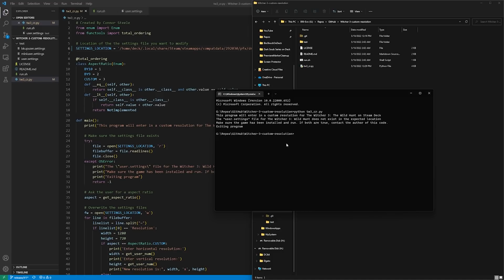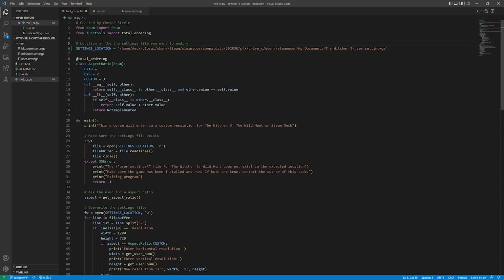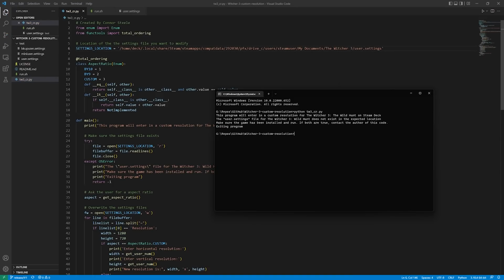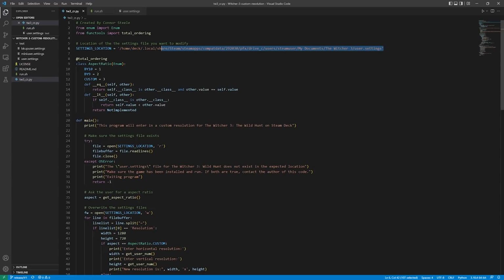Okay. You will see that it's going to try to run it, and then it will warn you the user.settings file for The Witcher 3 relevant does not exist in the expected location. Make sure the game has been installed and run. If both are true, contact me, and then it'll exit the program. And that's because this location that I just put in doesn't exist. And likewise, since I'm on my desktop right now, this actually won't run from here, but I will show you, like I said, later on how to run it locally.